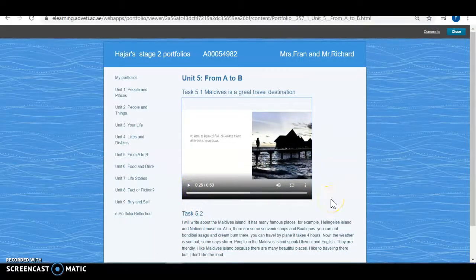Okay, so you can see the language is not perfect, but the student is using speaking skills. They've written out sentences for each PowerPoint slide. They're using PowerPoint. They're using a screen recorder. There are a lot of skills going into this one task.